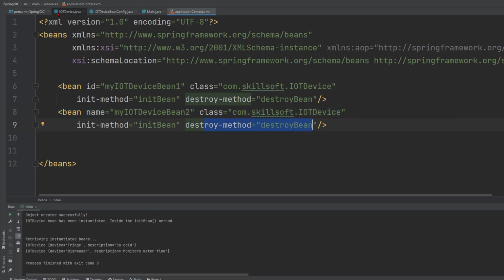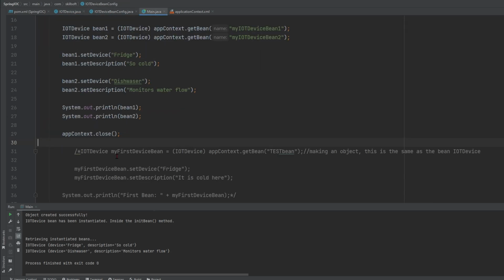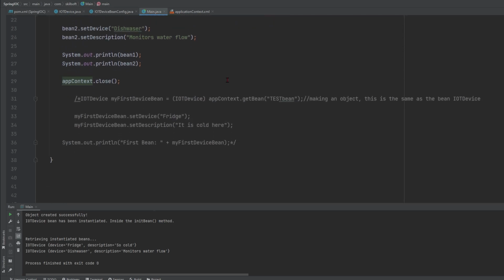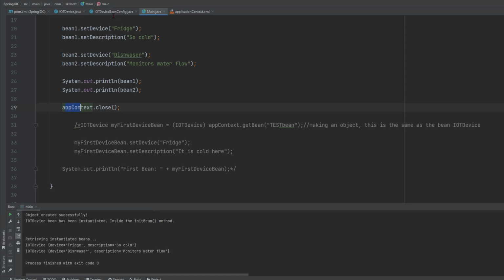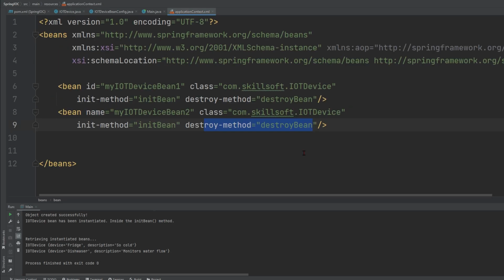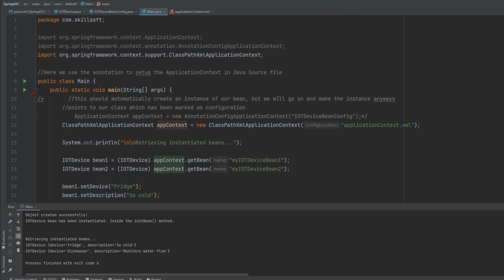It's going to be what we have inside of here being called our destroy method. Because once we do this ClassPath, we have our app context and we get all of the methods from it. We can invoke any methods we want. So our app context.close is going to call the destroy bean here. So once we close that, we're going to close everything. We can now run our main, and then it's going to give us this output right here telling us that it has been destroyed inside of the destroy bean method.